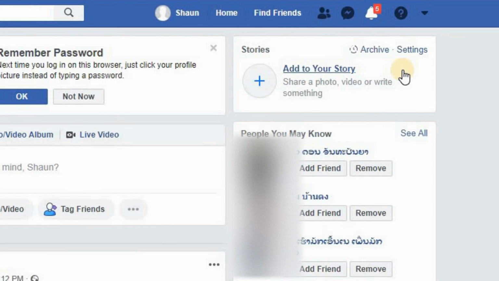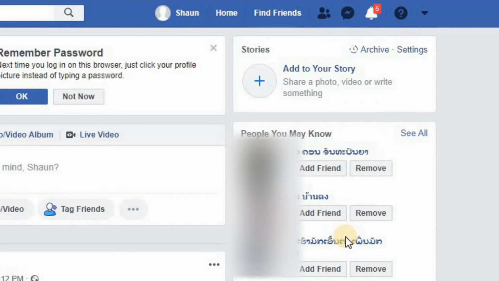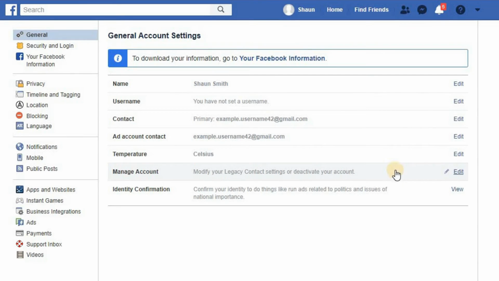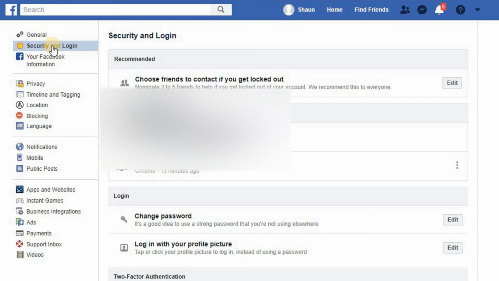Once logged in, click on the down arrow button on the top right corner of the page and select Settings option. On the left side of your screen, select the second option, Security and Login. Then, click on Change Password option.